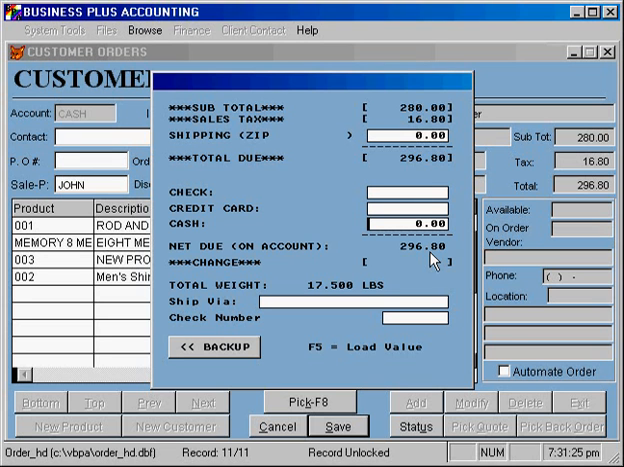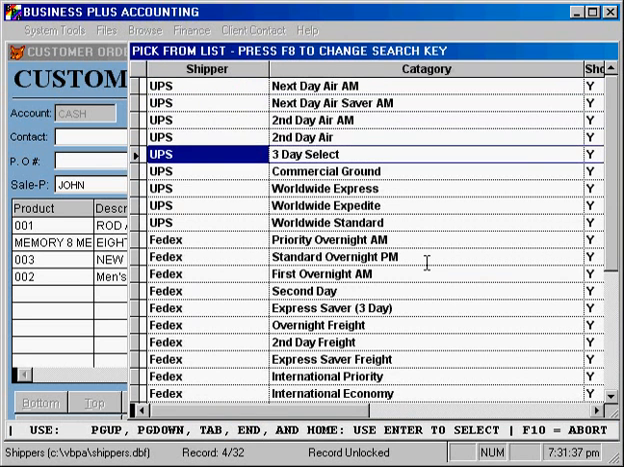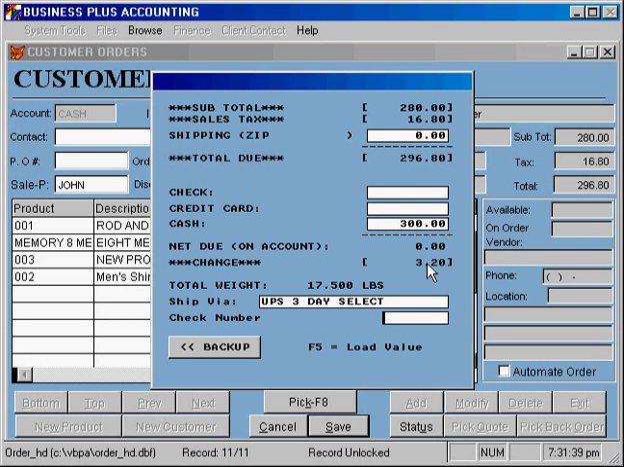And finally, if the amount that you receive is more than the total of the invoice, then the software will show you the change that is due. You can enter the shipper by keying in a value or using the pick list to select one of the standard shipping methods. And finally, if you've entered a check, you'll be required to enter the check number there.